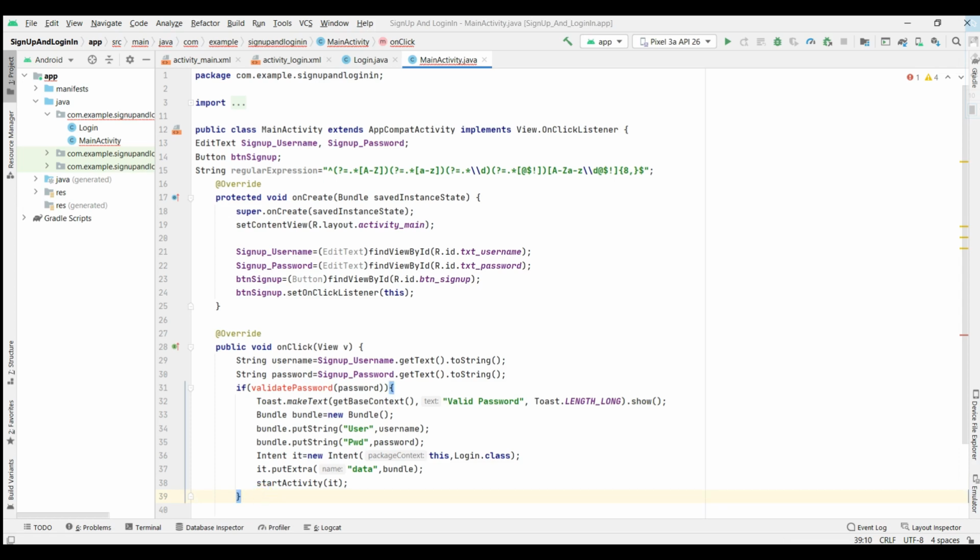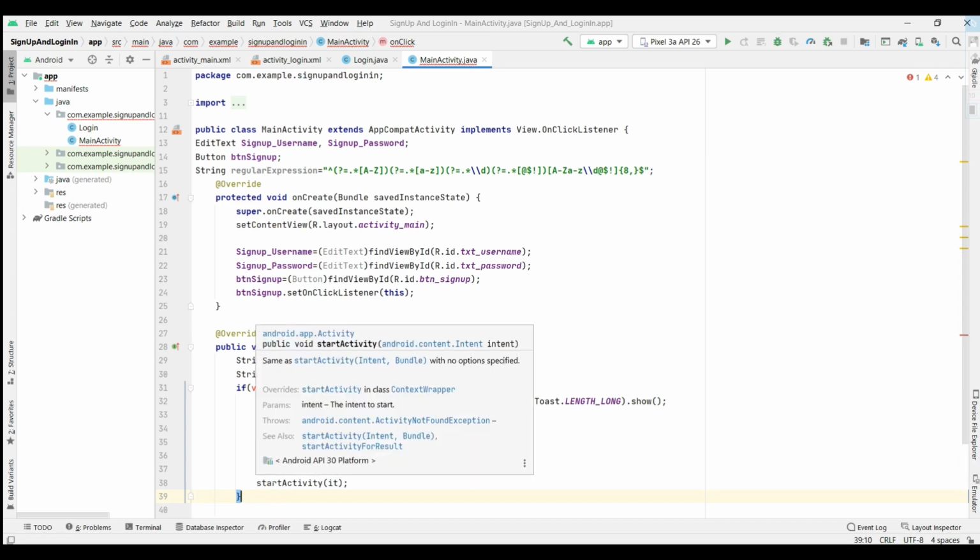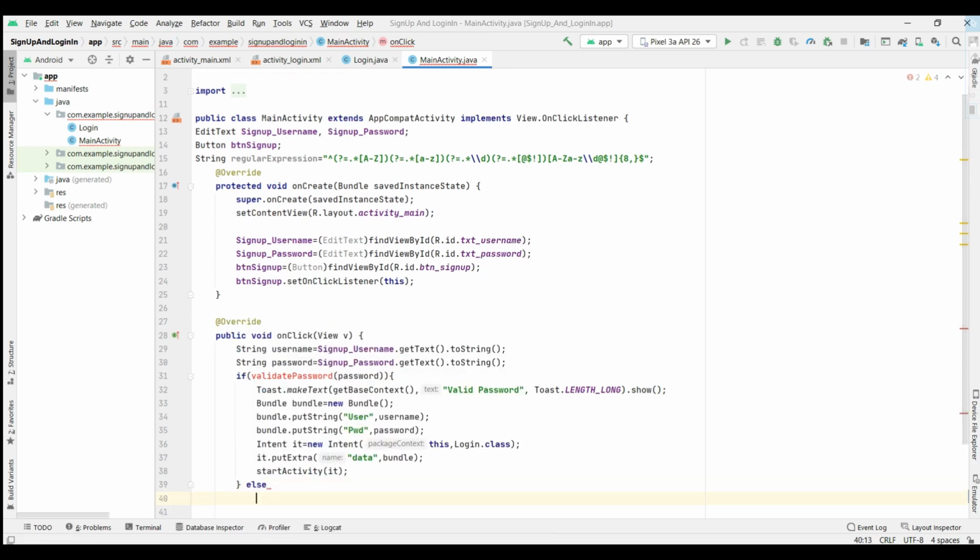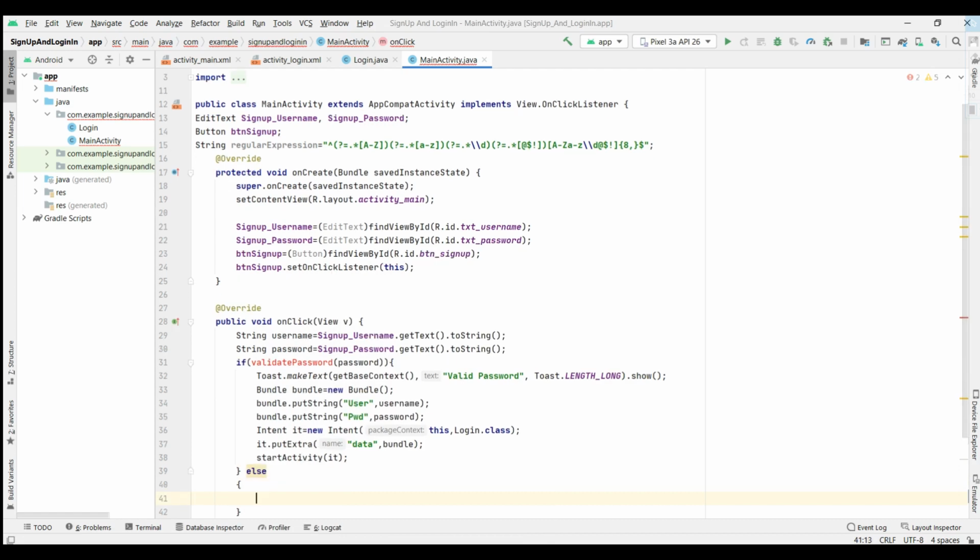Else, if the password whatever we have given is wrong, it needs to give us an invalid password message. So give else, a toast method, a simple toast method, as I already explained. So Toast.makeText, of what I need to get: getBaseContext, and it should display invalid password. Within double quotes, whatever text you want to display, you give it. So I'm going to give it as invalid password, comma, that should display for a longer duration of time.